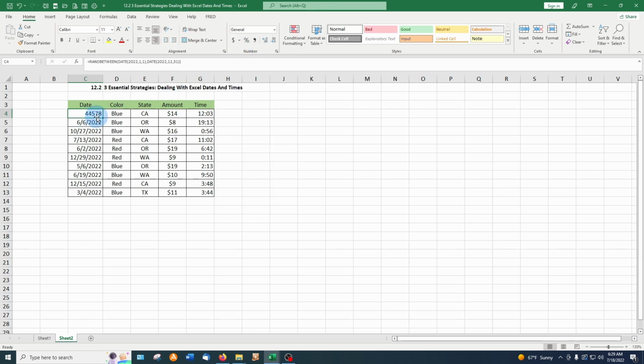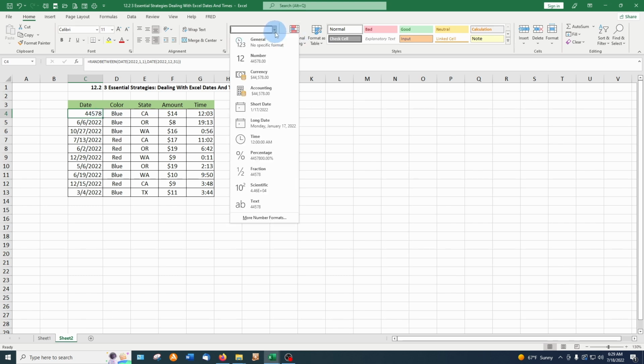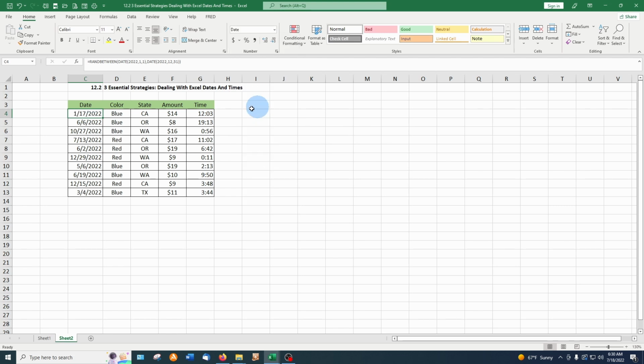right now that's 44,578. What does that mean? That means when the date structure was designed by Lotus 40 years ago, they used the serial number format. The serial number starts with the year 1900 and then increments by one for each day. So today, whatever that date is, go back to Short Date.